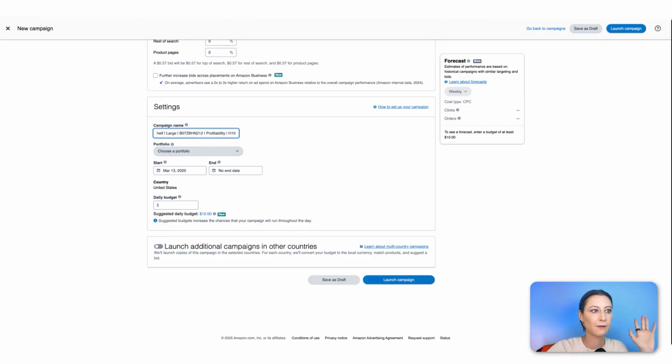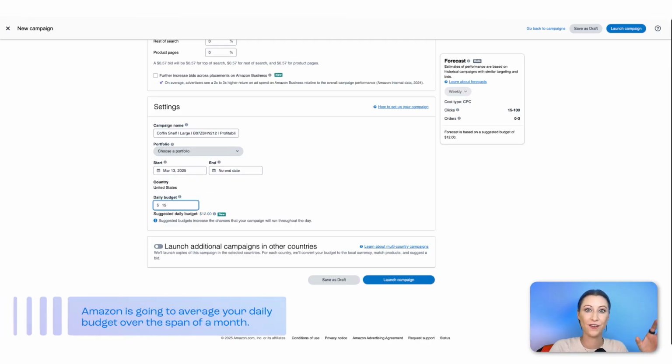So we typically recommend running start dates, no end dates, and then daily budget. Your daily budget is the threshold of whatever you are willing to spend. Now, one thing to note, your daily budgets are not going to be spot on. If you choose $15 a day, Amazon's going to average out that $15 a day across 1 month.